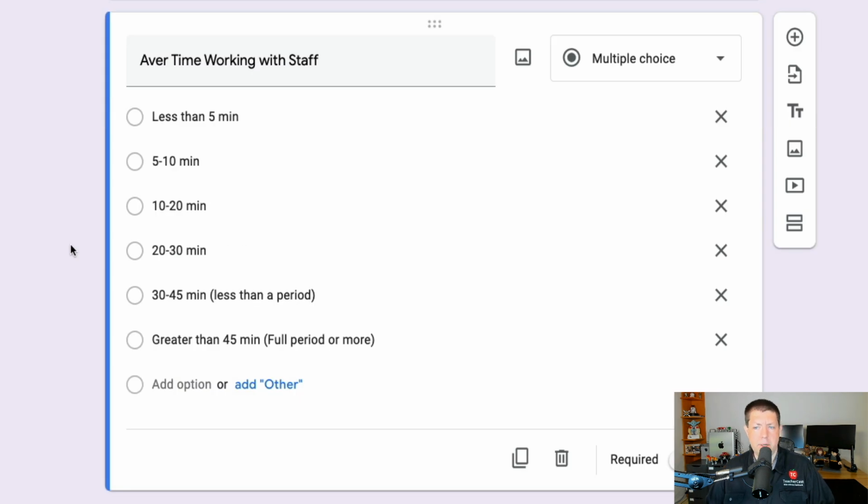And so you can see here that I've got this broken down between less than 5 minutes, maybe someone just finds you in the hallway, to 30 to 45 minutes, an average class period. And of course, you can change this however you need to for your particular classes. And greater than 45 minutes, hey, maybe you're working with a teacher for an entire day or half day.